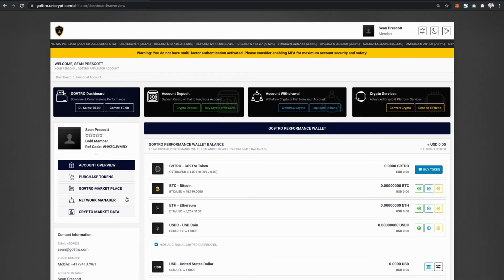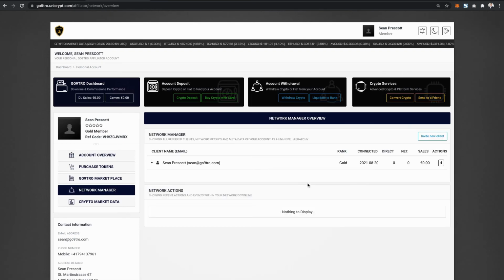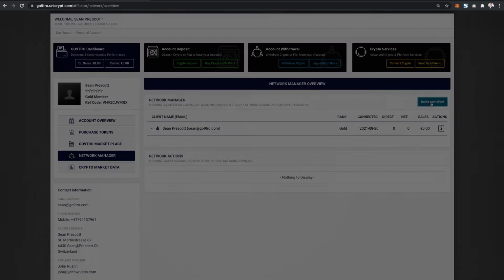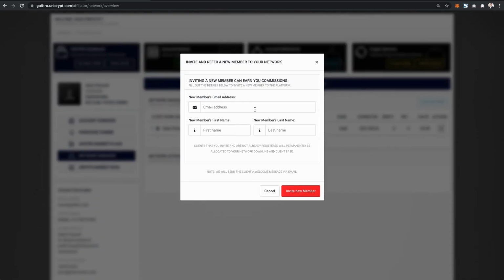Going back, the network manager, a very, very important tool. It allows you to really go deep in your network and your downline. So whenever you invite a user, either by clicking on the invite new client button, you can enter an email address, a first name and a last name out of, let's say, a contact list that you already have, and they'll be automatically allocated underneath you. So they don't have to click on a ref link.